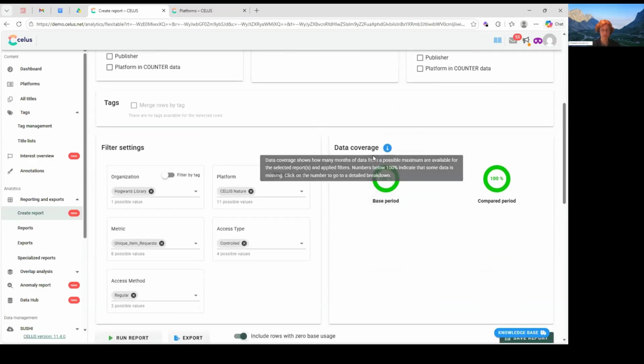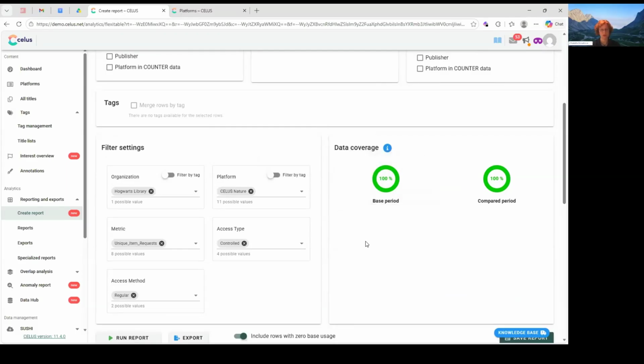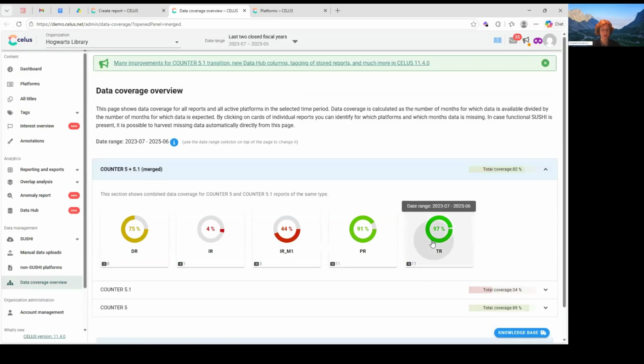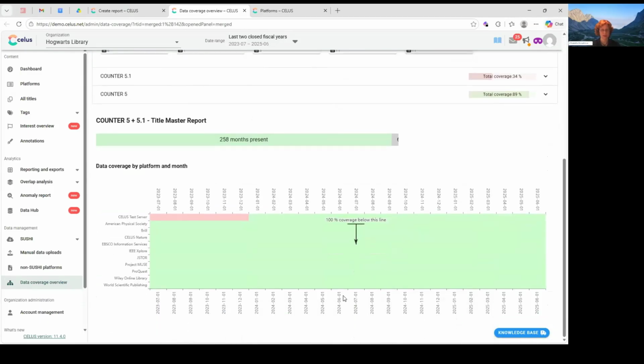I will review the data coverage if I have all my data. I saw them already on the chart screen, but here it is confirmed that the data range is complete. If there wasn't 100%, I would click on this and seek to review and complete the data. This is larger, seemingly not complete because I have more than just the CELUS Nature platforms here, but for CELUS Nature, I have nicely covered the whole period.